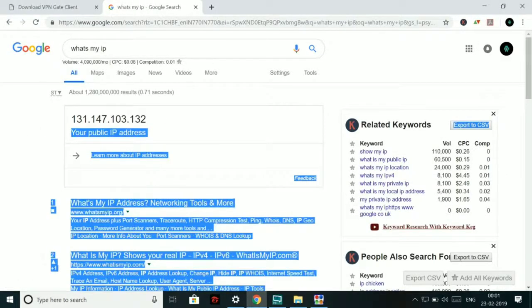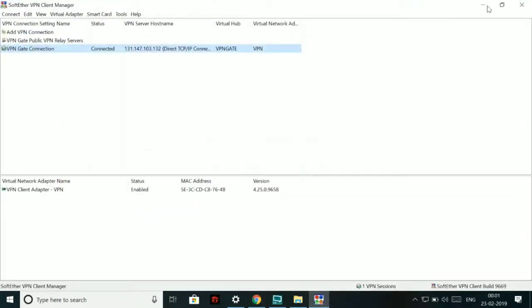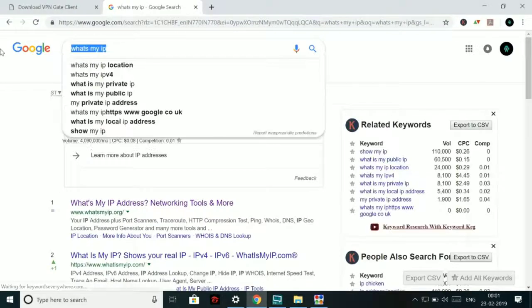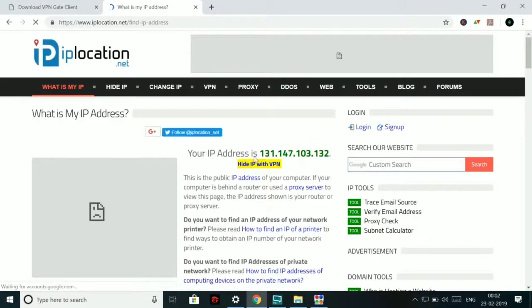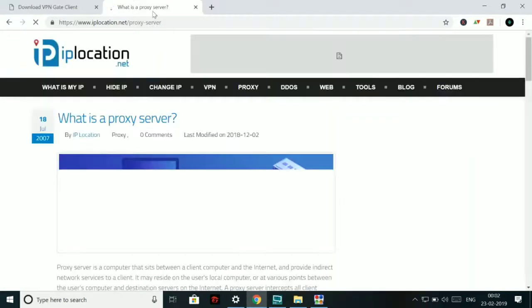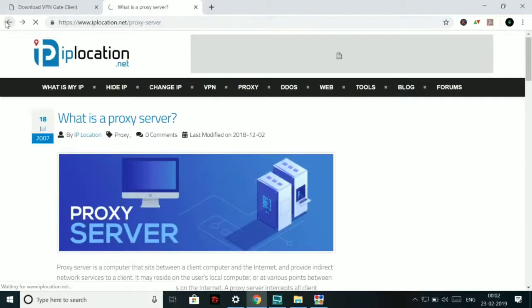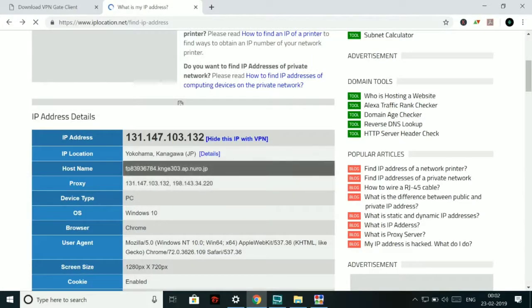Now let's check our location based on the IP address and see if it is located in Japan or not. We have to go to iplocation.net for that. So you can see that my current IP address is 131.147.103.132, and it is located in Yokohama, Japan. Sorry for the wrong click. You can also see in the map that it is actually located in Japan, and you can connect to any country using this method very easily.